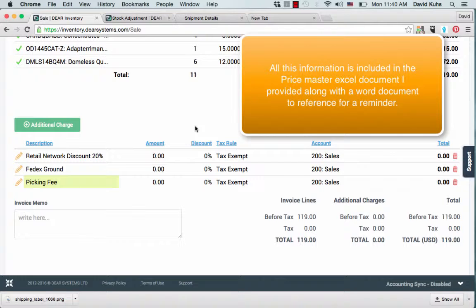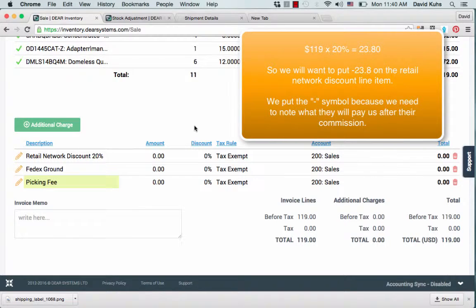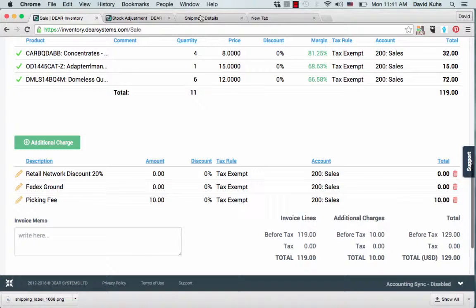To figure out their commission, you'll take the invoice total before shipping and picking fees. In this example shown here, the invoice total is $119. We will use the following formula to apply the commission. We will take 119 times 20%, which gives us $23.80. We will want to put negative $23.80 on the Retail Network discount line item. We will put a negative symbol in front because we need to note what they will pay us after their commission.